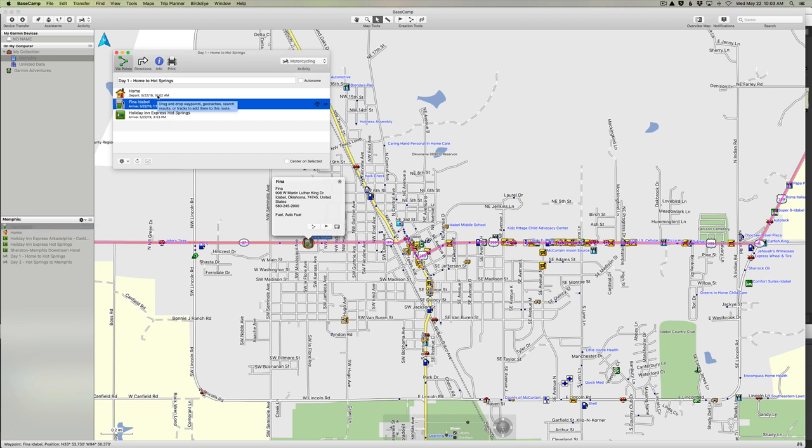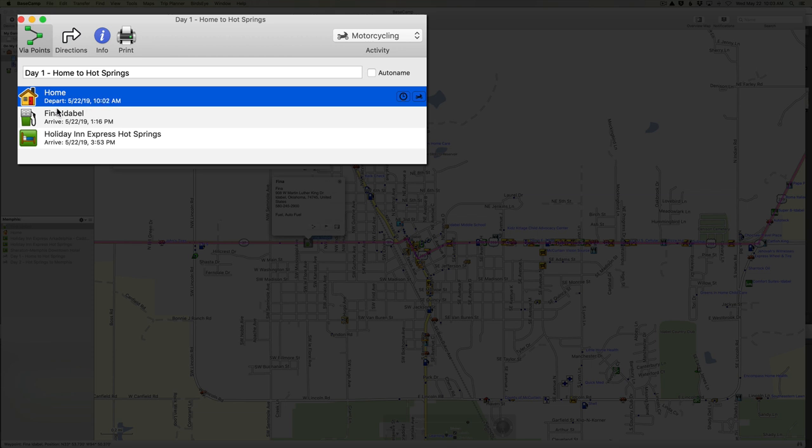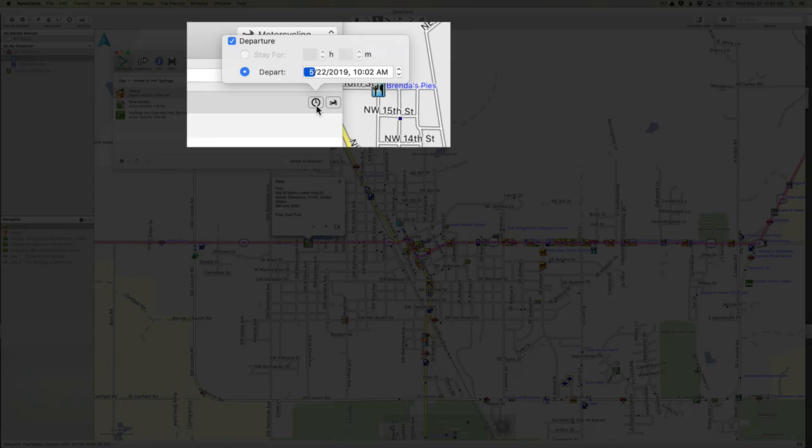Let's take a look at how we can use some of these time settings to our advantage. Let's go back and select home. You'll notice here it says depart on 5:22 at 10:02 a.m. Now, Basecamp just randomly selects this. I don't know where it comes from. Maybe it comes from the current time when you created the route. But you'll notice a couple of little icons over on the right. And we can click on this little clock icon and we can set a date and time.